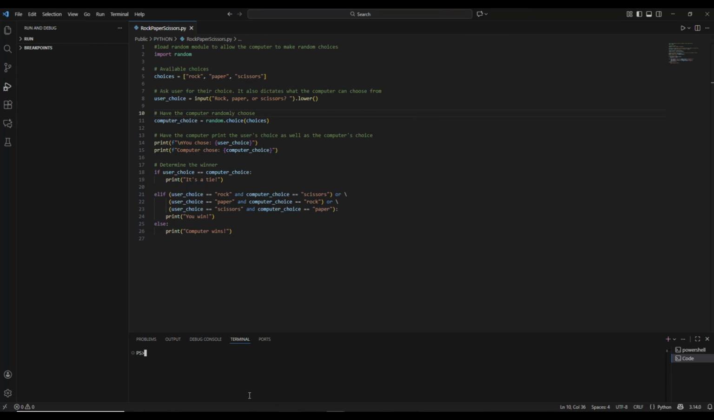All right. Now that you have the two choices, you determine the winner. So in line 18, if the user choice equals the computer choice, there's of course no winner. Therefore, on line 19, you would print it's a tie. All right. Line 21, else if, right? The user choice is rock and the computer choice is scissors, or the user choice is paper and the computer choice is rock, or the user choice is scissors and the computer choice is paper. In that scenario, you win. In all other cases, print computer wins.